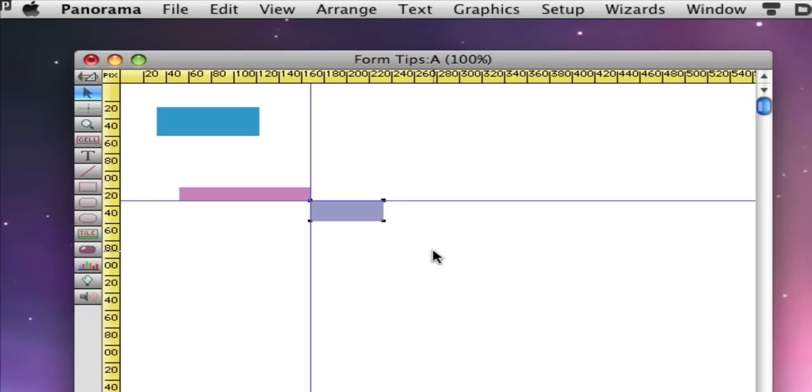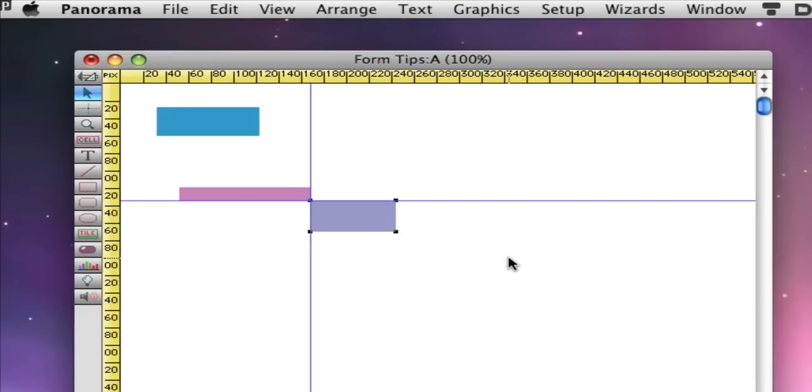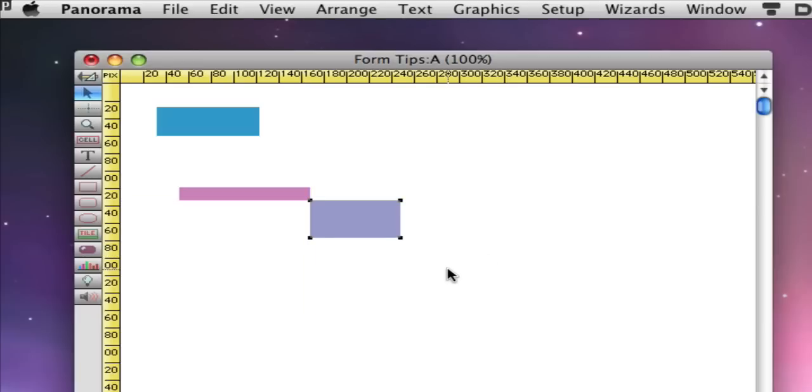A unique feature of Panorama is that you can use the arrow keys to nudge the size of the object instead of the position. We haven't seen any other software that does this, so you may not be familiar with this, but it is a very useful tool. Start by clicking on the corner of the object that you want to adjust. Then use the arrow keys to nudge. Only the corner you clicked on will move. The other three corners of the object will stay fixed.